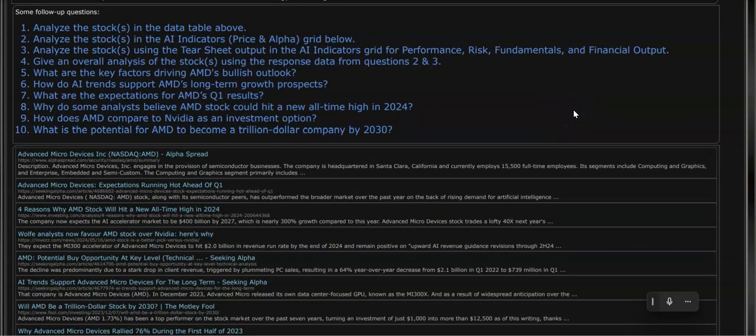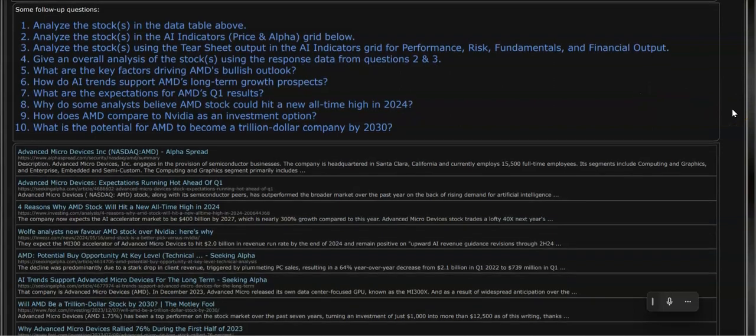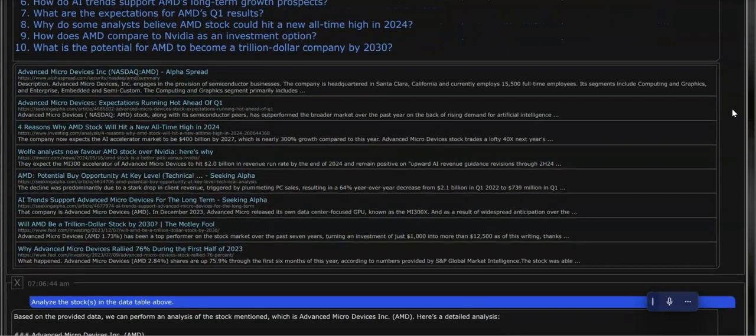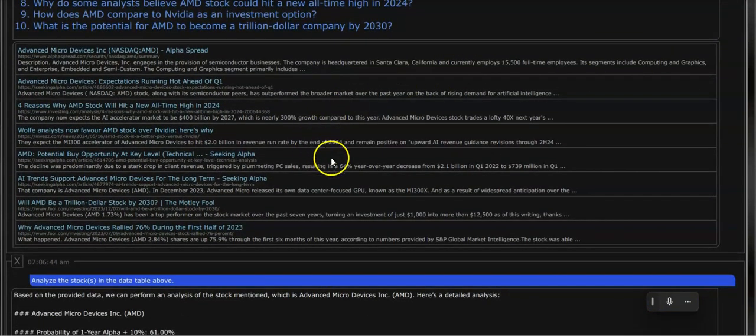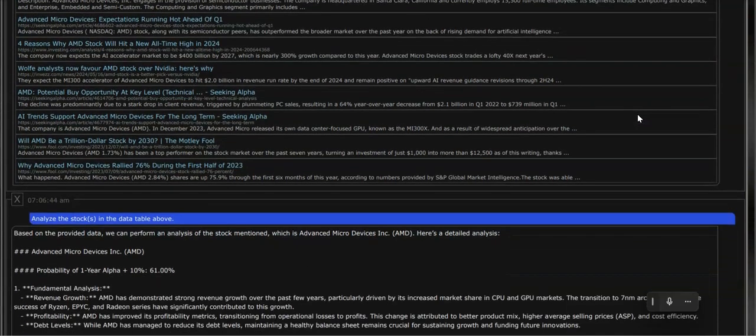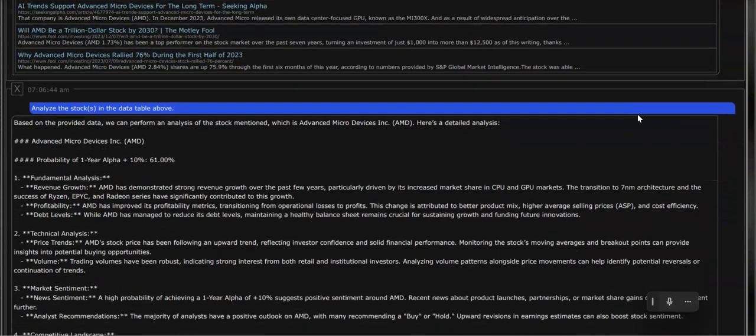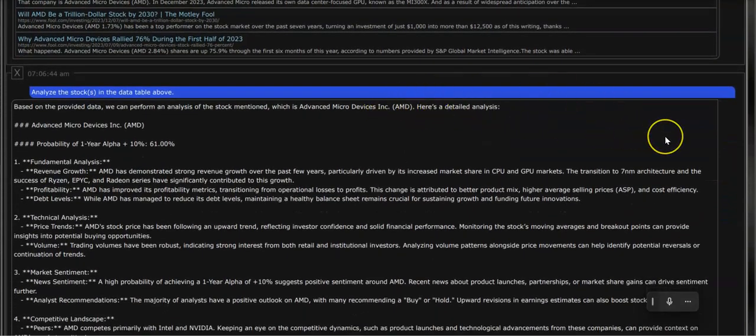You get 10 prompts that were created for you. Click on any of those prompts. You can also use any of these internet searches by clicking on them and get quite a bit of information from each one. Next prompt.